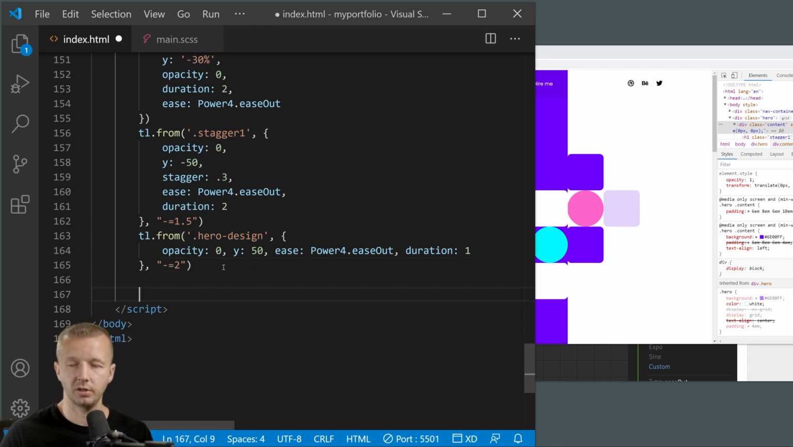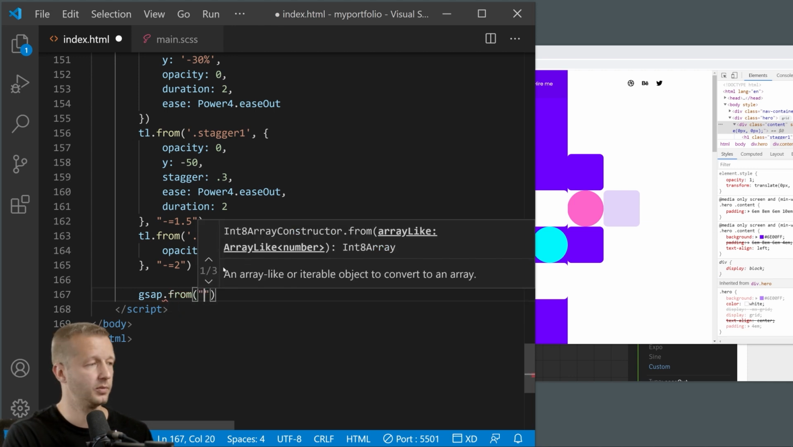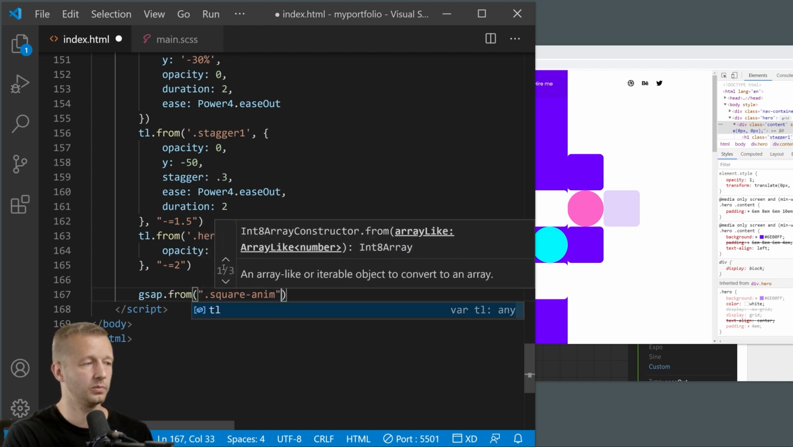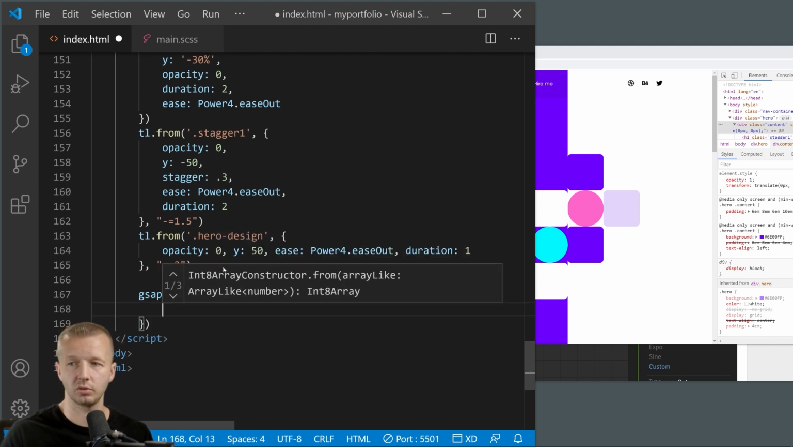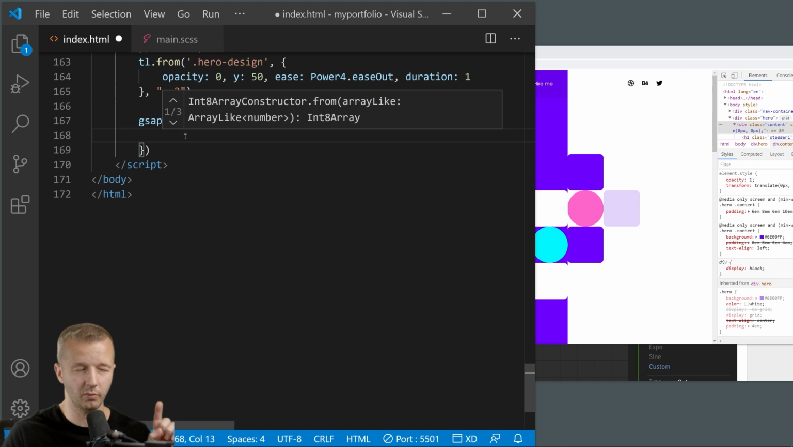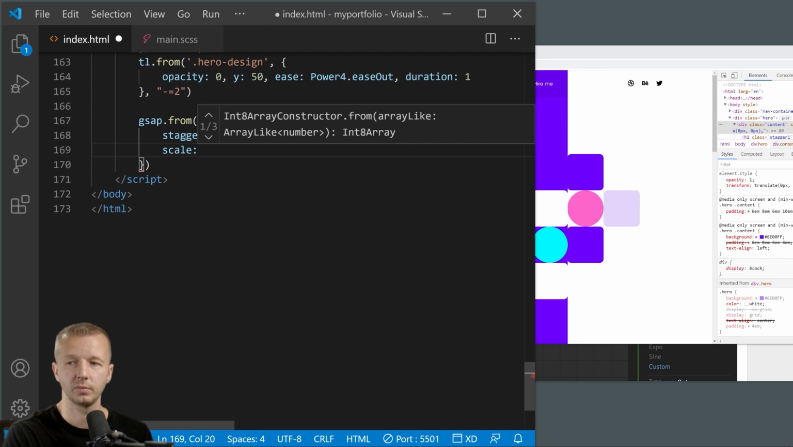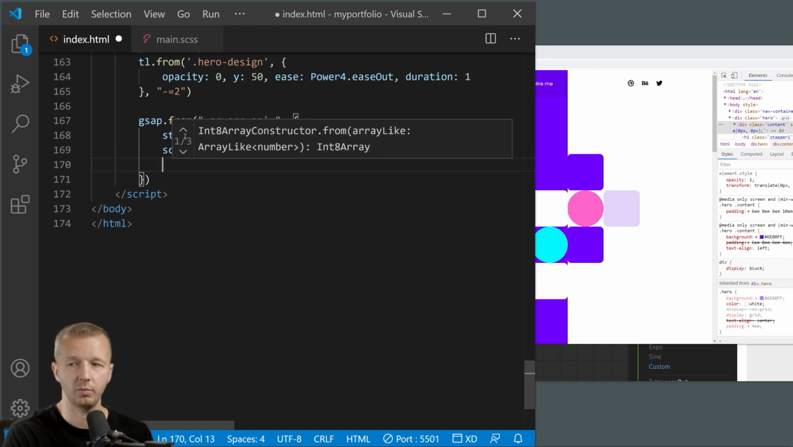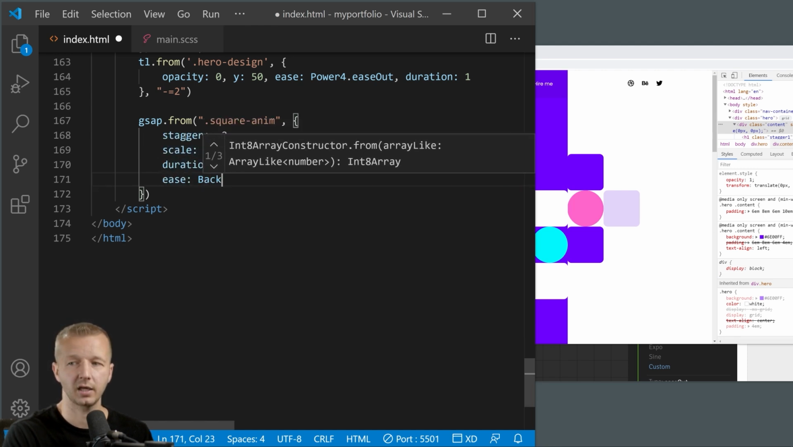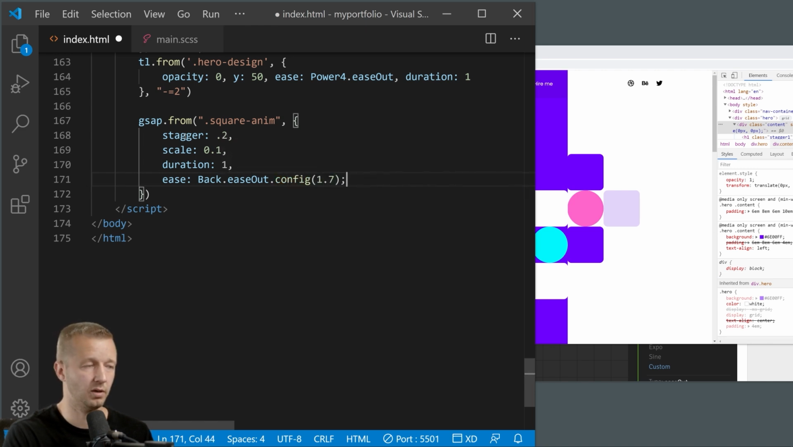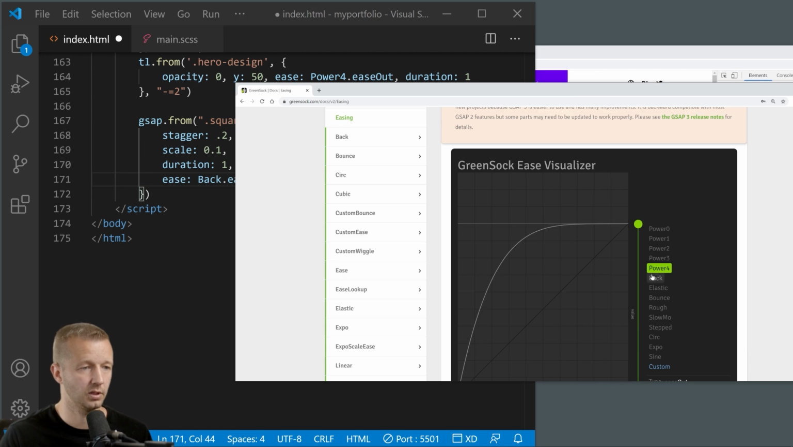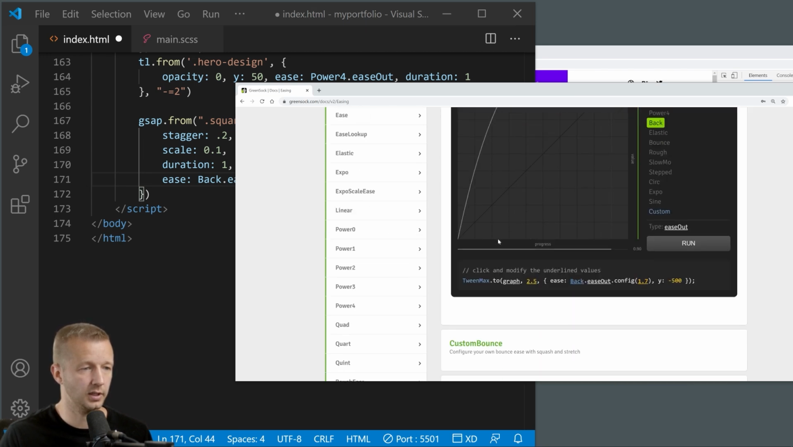So what we're going to do is, instead of having this bound to a timeline, we're just going to say GSAP from square anim. The scroll trigger plugin will come in later. We're going to say stagger 0.2, scale 0.1. So it's going to come from 0.1 or 10% of the current value. Duration will be 1. Ease will be back, ease out, config 1.7. And this is just from me messing with this over here, back. That's what this is right there.